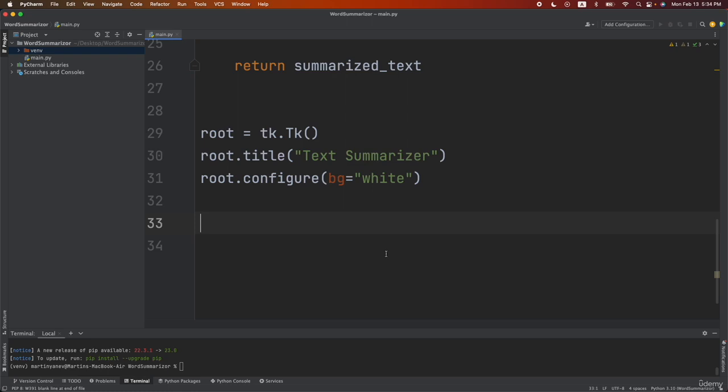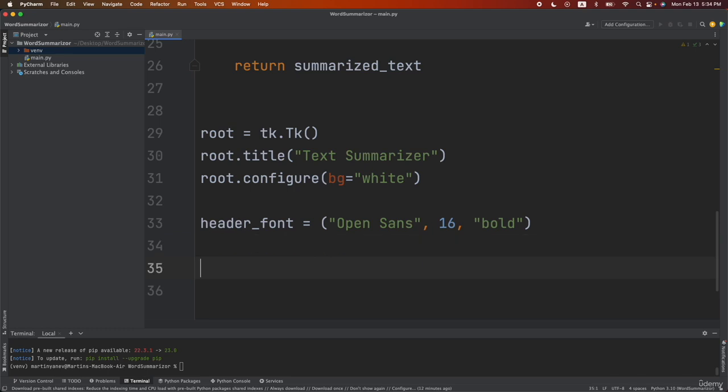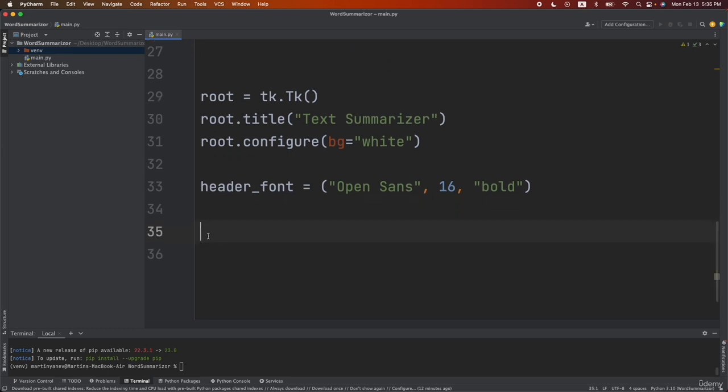Then let's set up the header font. So I will do header font will be equal to Open Sans, the size will be 16 pixels. And then I will make the text bold. So this will be the font of our header. And now let's create it.